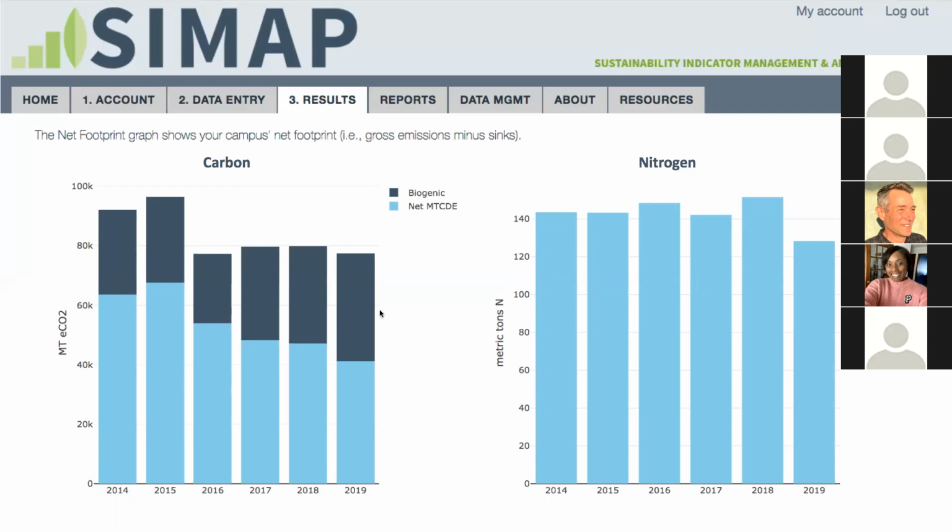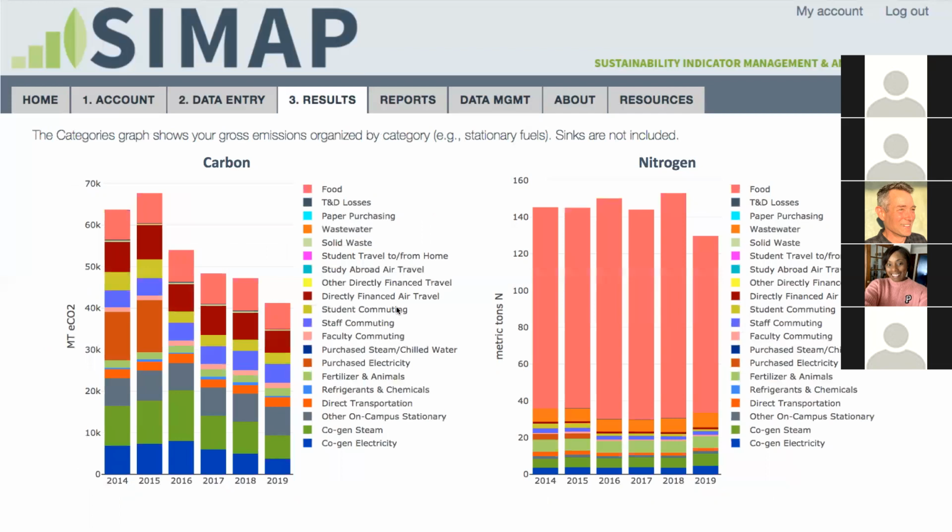Biogenic emissions are considered carbon neutral, but the recommendation is to also report them when you're reporting your greenhouse gas inventory. Then the categories view is one that we've had since we launched SIMAP. It's a way of looking at your footprint across all of the more specific categories. So it includes all of your scope 1, scope 2, and scope 3 emissions. It does not include sinks and non-additional sequestration here. So it just focuses in on the categories.